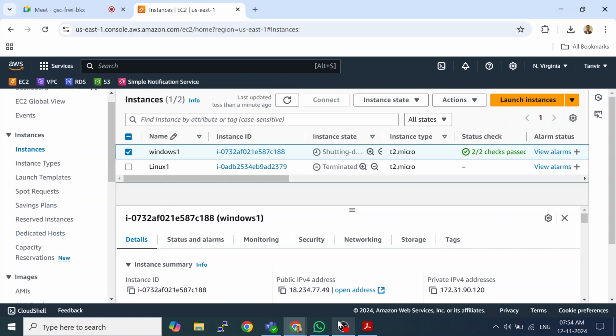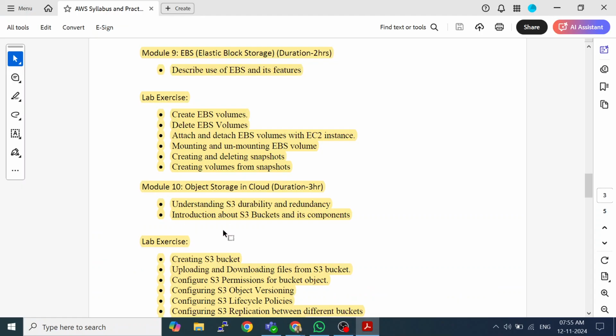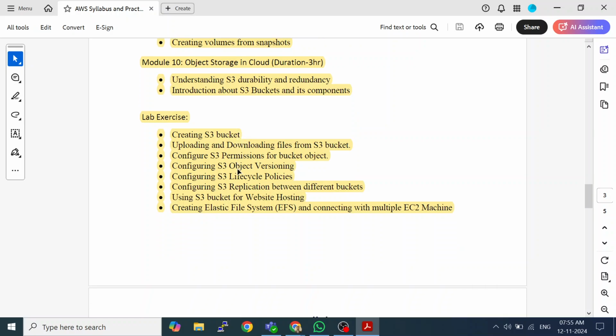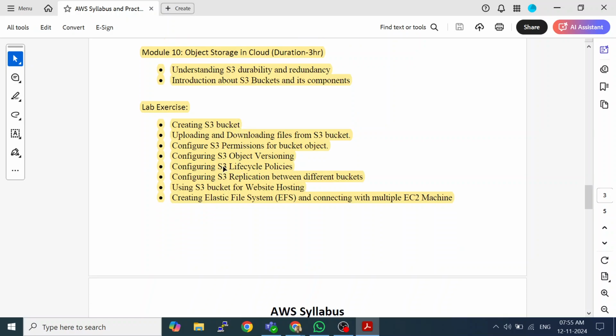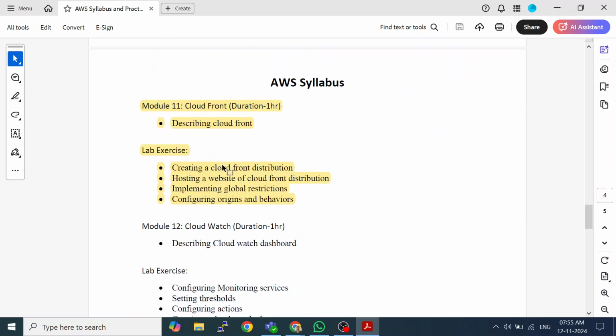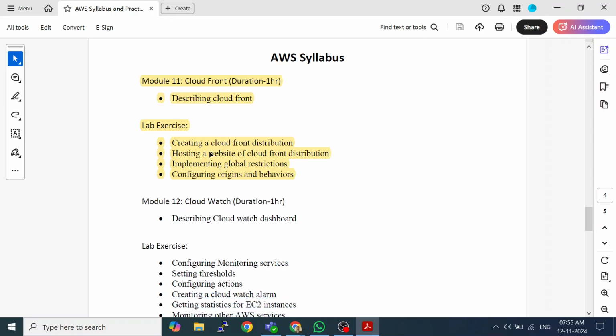So I hope these things are clear. Any questions? So here we have created EBS volume, deleted, attach, detach, mount, unmount. A snapshot also we have created, and created volume from a snapshot. Okay. So this was the EBS topic. Next after this we have the S3, so we will start it tomorrow.